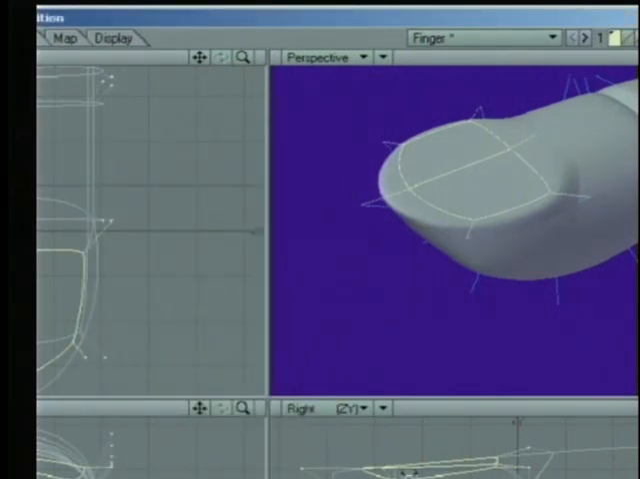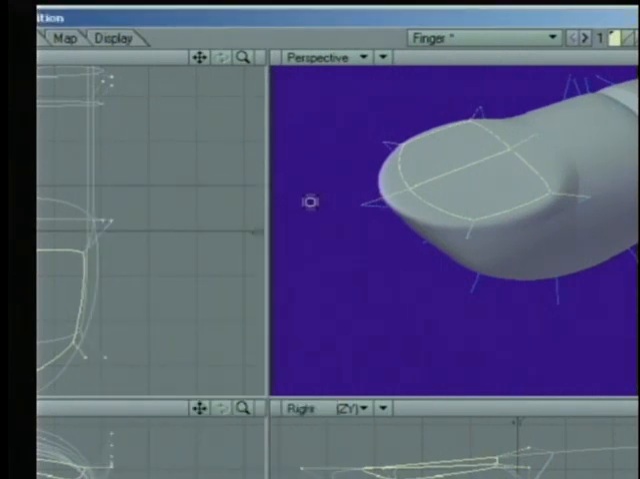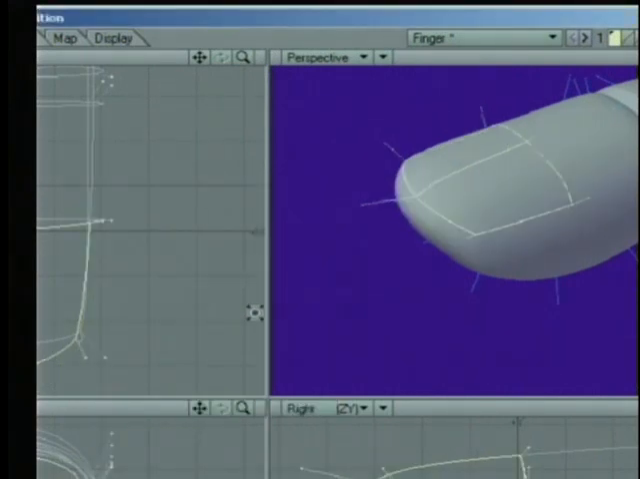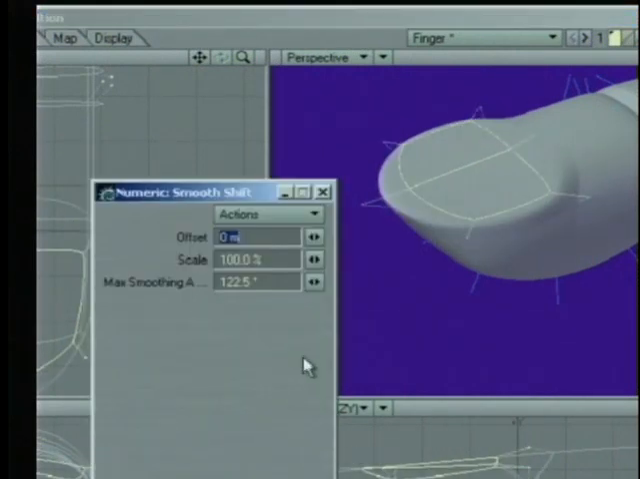Now if you want a different setting for your max smoothing angle, a lot of times people use smooth shift with a different setting there. You can change this value, undo it, and now when you activate it, it'll activate with that value. I want to have it on its reset value there, and we'll just go ahead and right click.